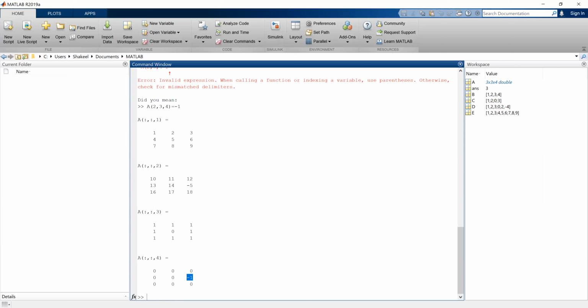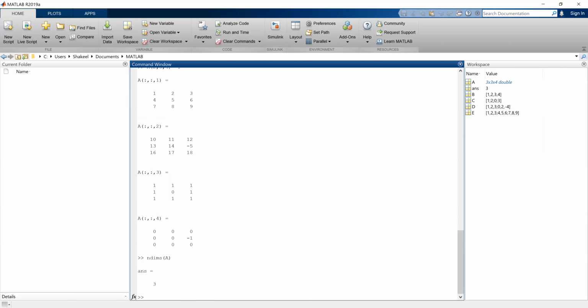Now, if I check the dimensions of this, you see I have 4 pages. This will be clearer, but this is again a 3-dimensional array. This is not a 4-dimensional array, although you added a fourth page. So this is again a 3-dimensional array. If you are using only 3 subscripts, that means this is a 3-dimensional array. No matter what the page number is, you can have billions of pages here.